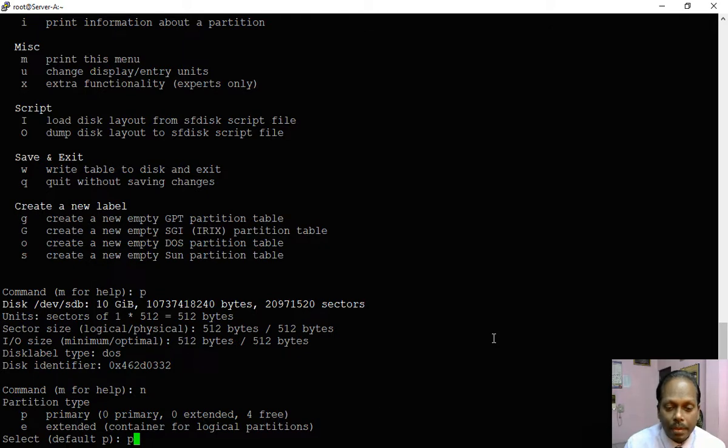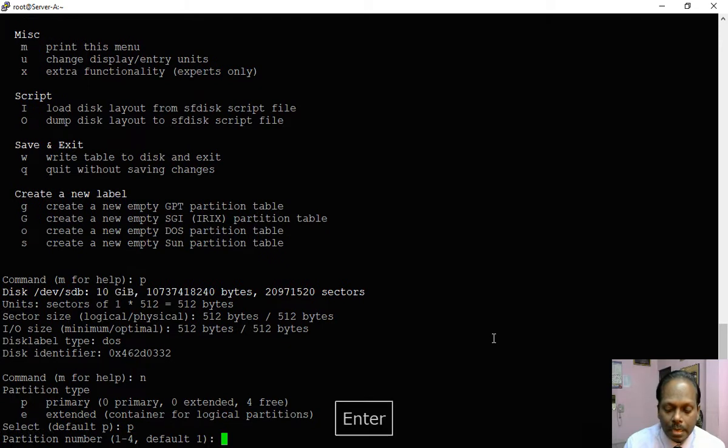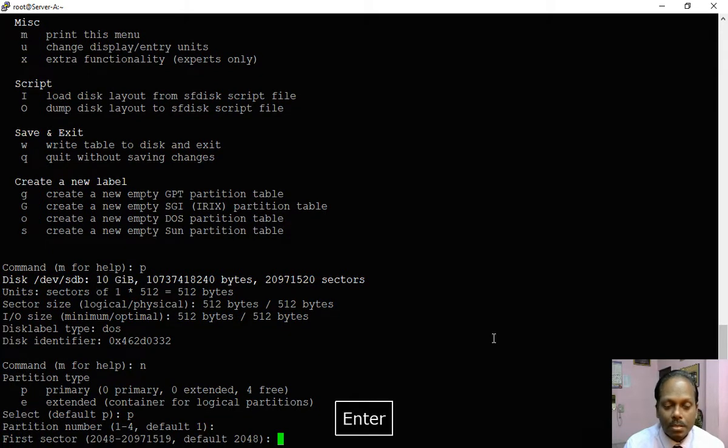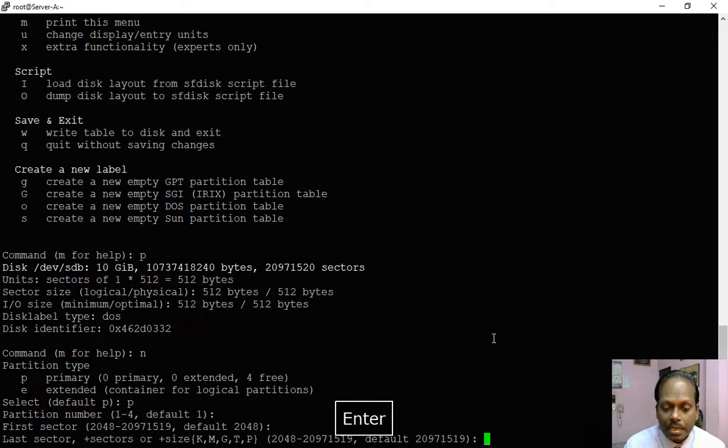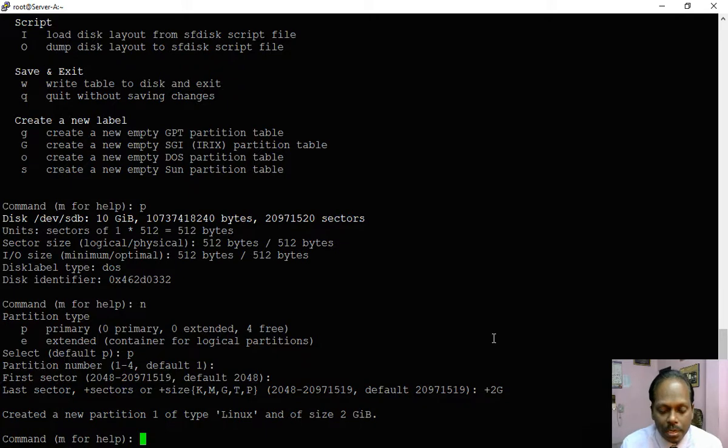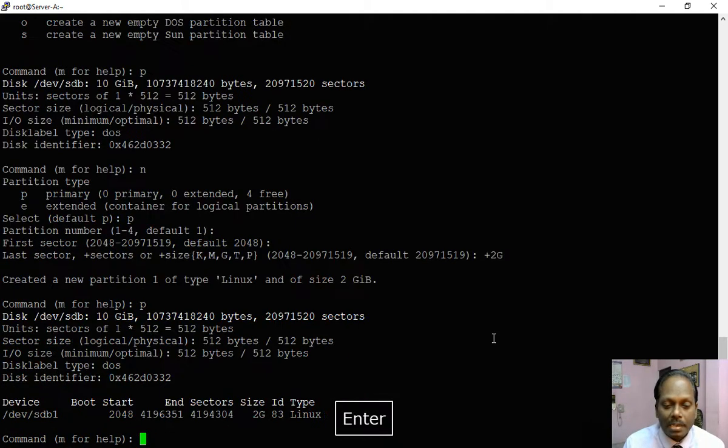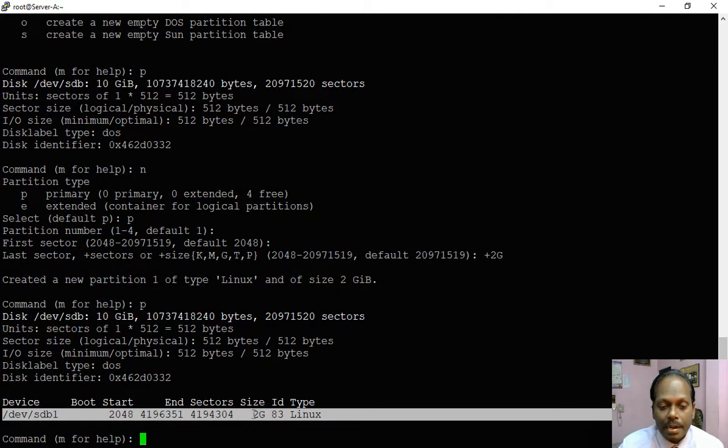I create this primary. You can have 4 partitions, primary plus extended. So here I'll say partition 1. The first sector is 2048, that is reserved. What is the size? We have to give +2G, so I am giving this partition 2 gigabytes. So it has been created. You can verify by saying P for print. So this 2 GB partition has been created already.